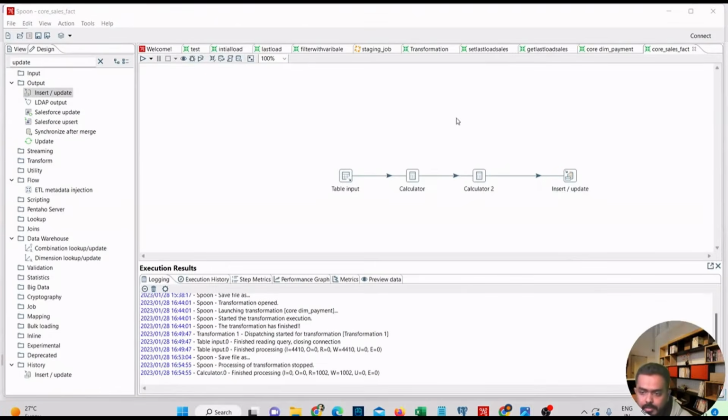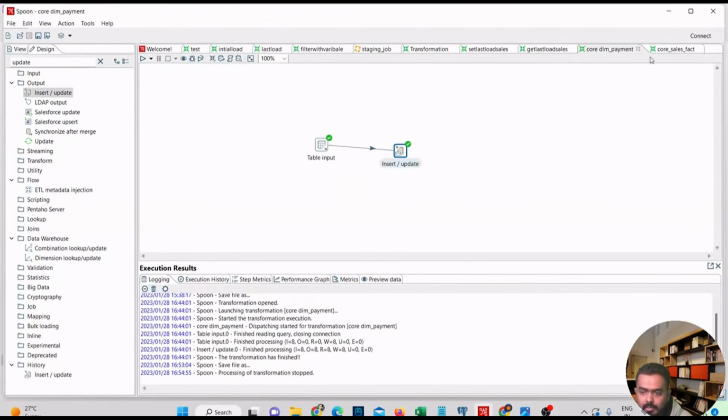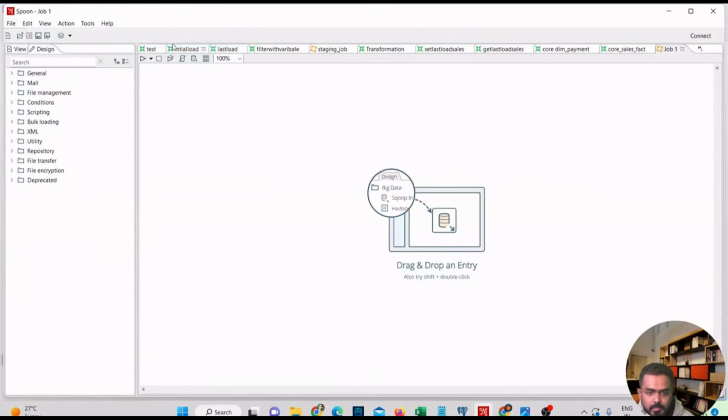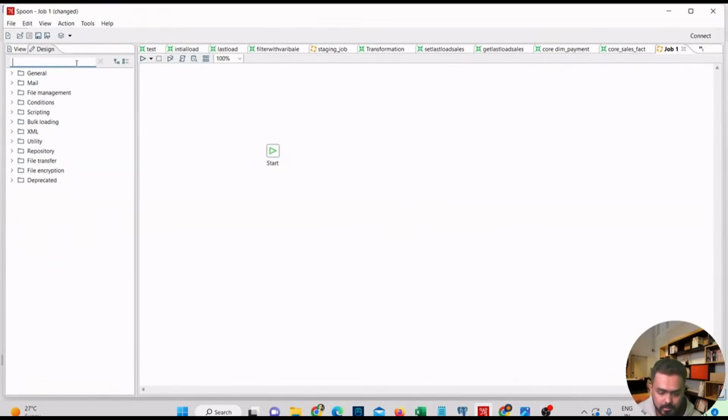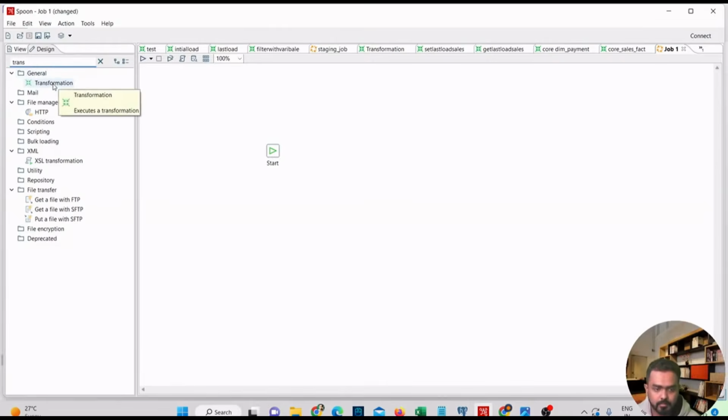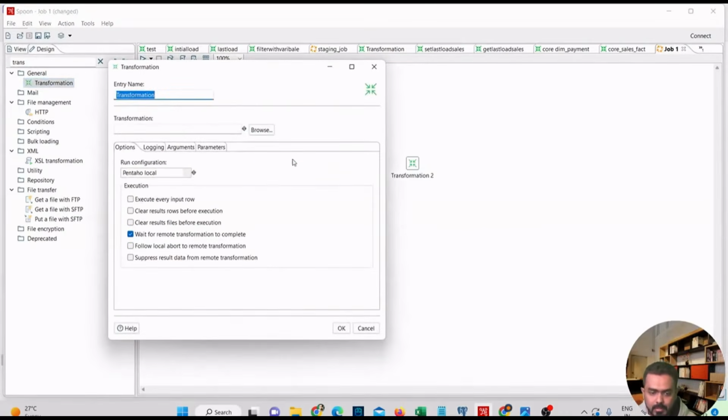Okay, so now let's try to create a job, where we can attach this core dim payment as well as the core sales fact, right? So let me go to here, new job, new job. Okay, so let me create this job. So first, a job always starts with a start component. So I have two transformations which I need to attach. So transformation, one more transformation.